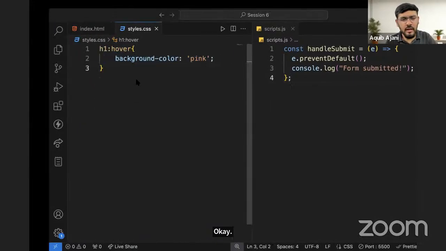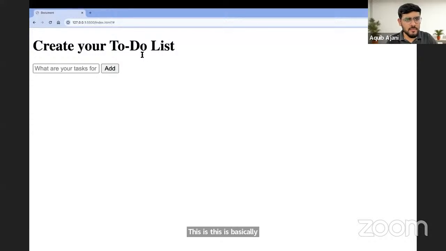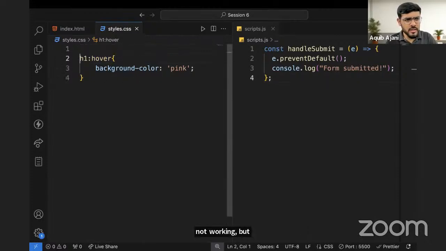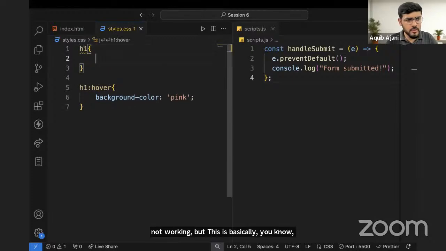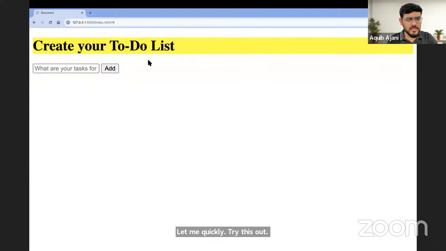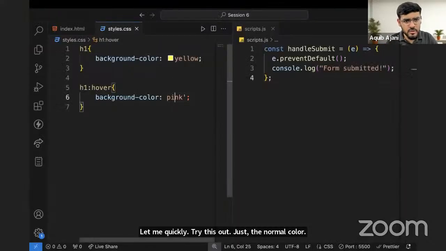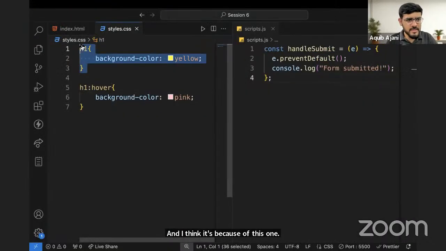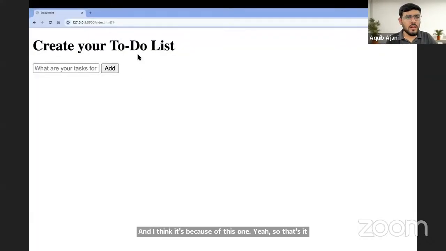This is basically it in terms of success. I'm not sure why it's not working, but this is basically how it is in CSS. Let me quickly try this out. Just try to put a normal color. So yeah, it is there fine. And I think it's because of this one. Yeah, definitely. So that's what we're looking at with CSS.